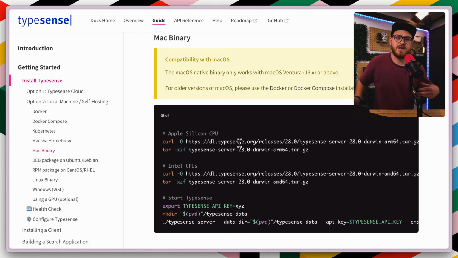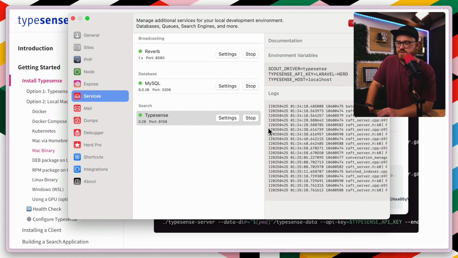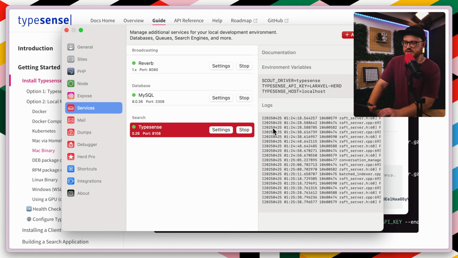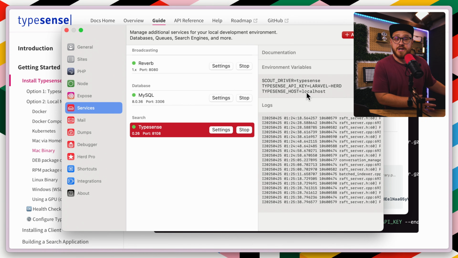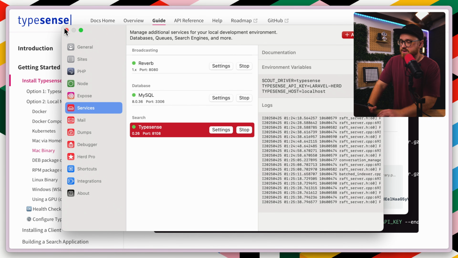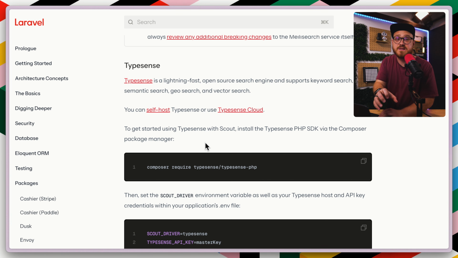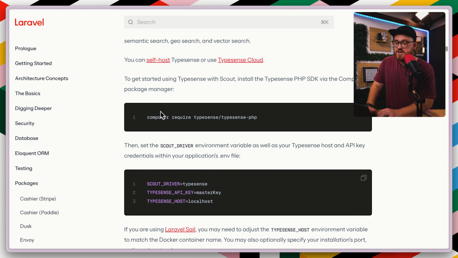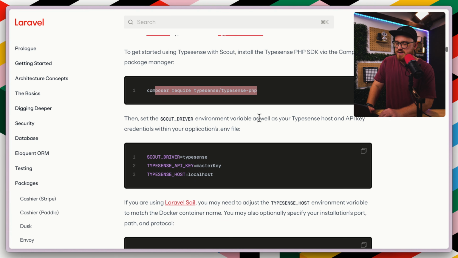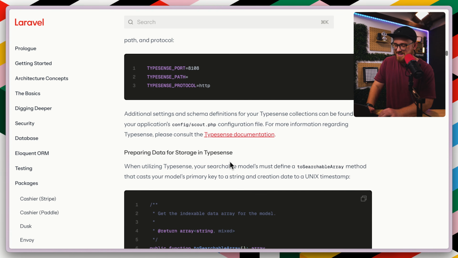I'm going to be using Laravel Herd, which has a services feature to kickstart Typesense for me. So if I pull up Laravel Herd and I go into services, I already have Typesense running, and then I can just grab these variables and place them in my application so that I can start using Typesense in that application. I'm just going to copy that to be ready. And then we can follow the Laravel docs for how to install Typesense in our Laravel application. It's as simple as requiring this Typesense PHP and then entering our variables. And I think we should be good to go.